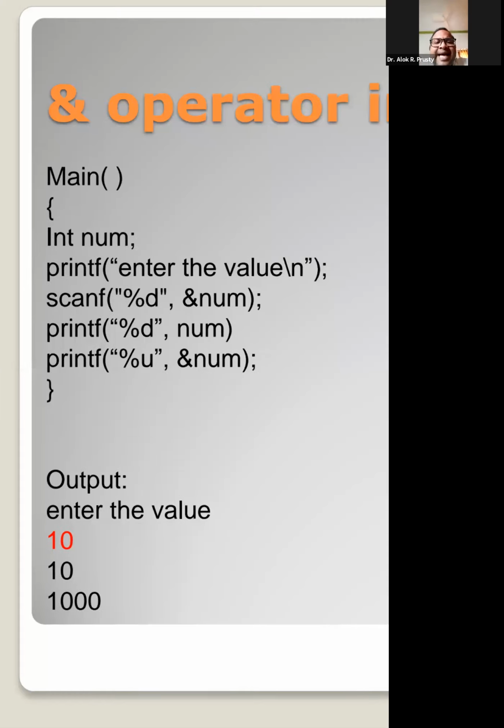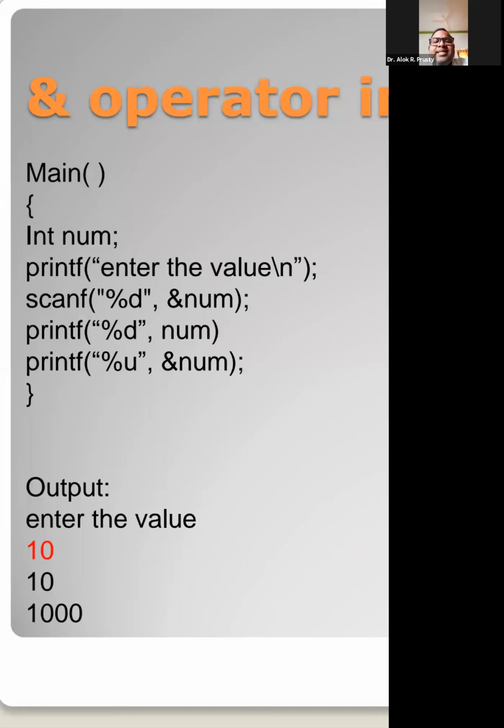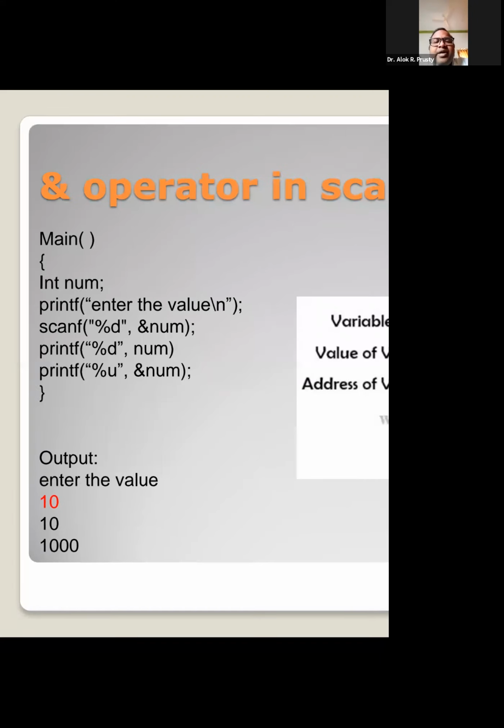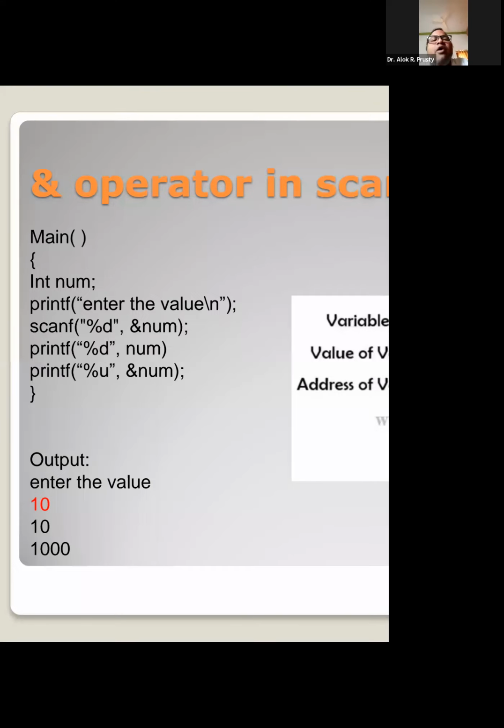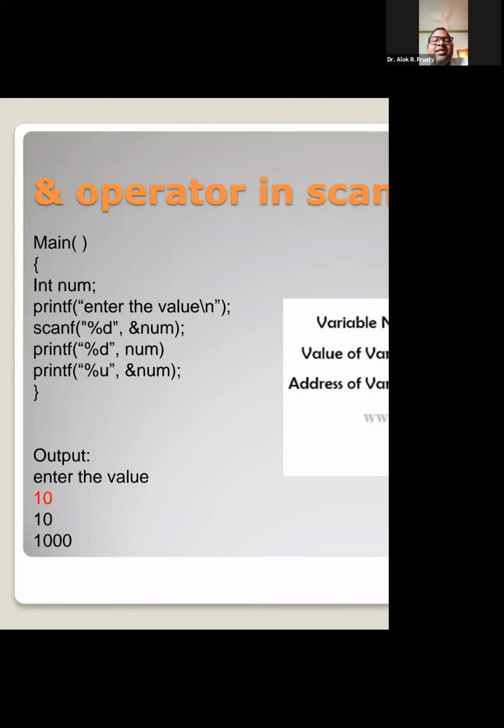Now what is this ampersand operator? Ampersand operator is a special operator which is also called the address of operator. Now the scanf function will take the value from the standard input device, that is the keyboard. Once it takes the value, it understands that the value given by the user is %d type, that is integer type, and then it will be stored where? It will be stored in num. Num is what? Num is an integer variable.